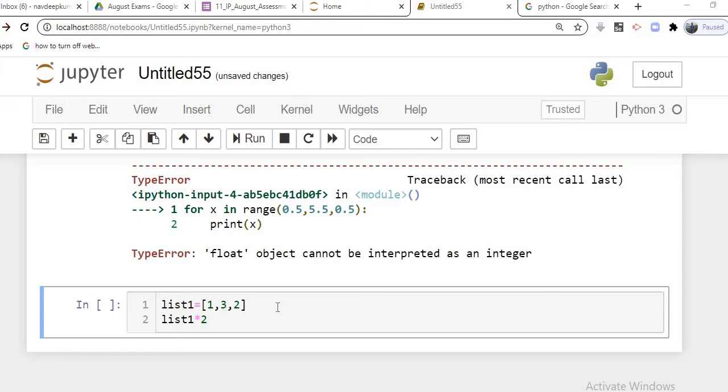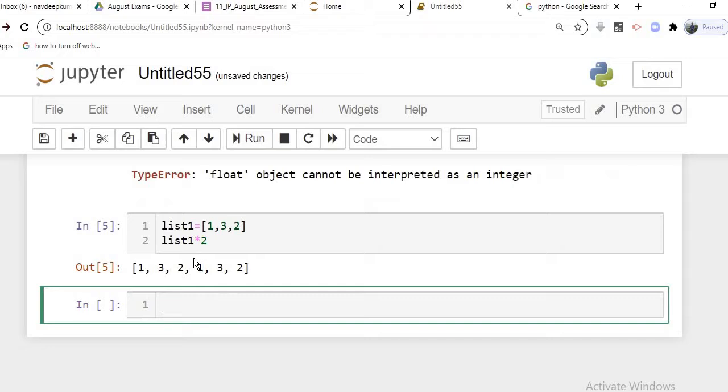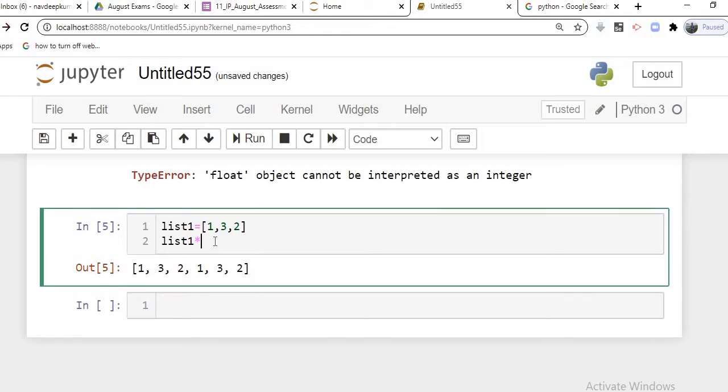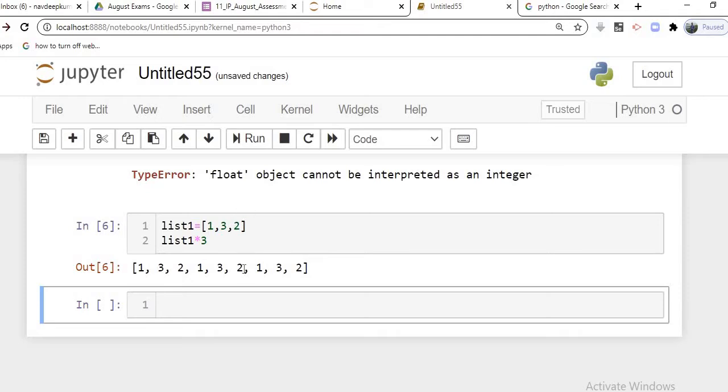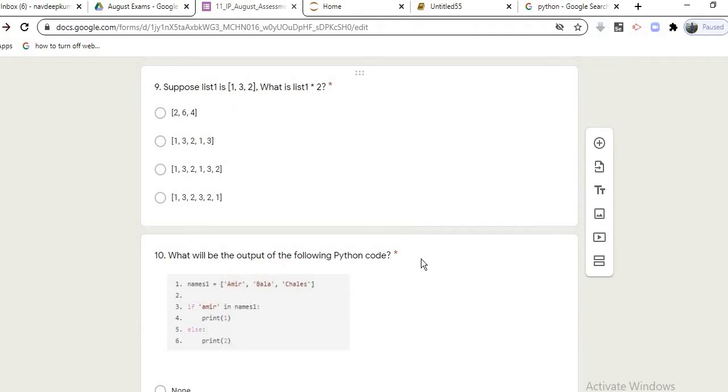So I have written the list 1 values, list 1 into 2. You see the output: the list will be repeated 2 times. First time 1 3 2 and again 1 3 2. Clear? If you make it 3, you can run it and see list 1 is repeated 3 times. So from here we can easily judge the answer. Here 1 3 2 will be represented 2 times, and the third option is the right answer.